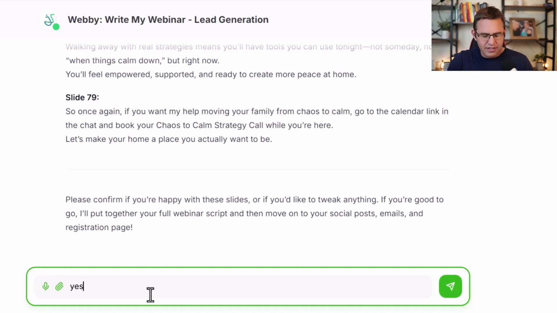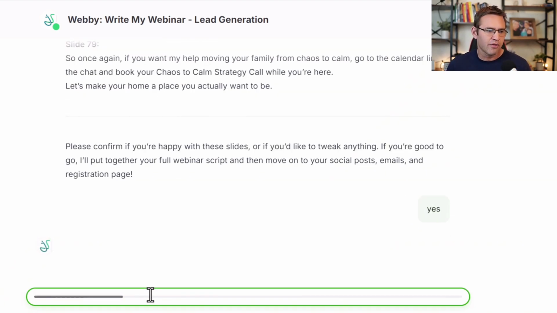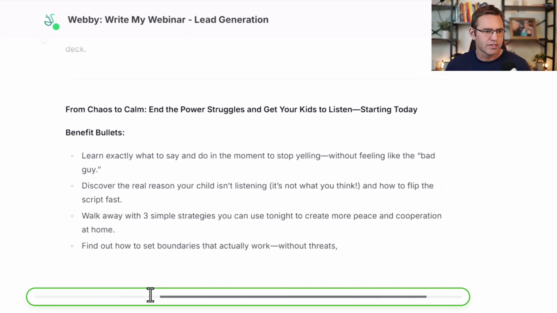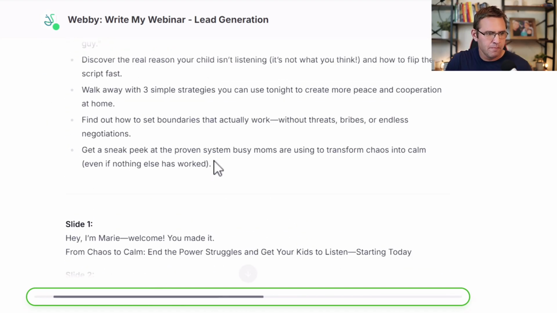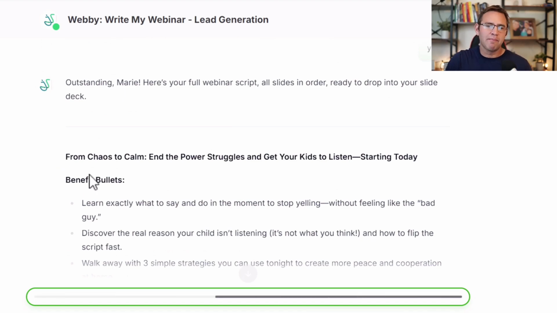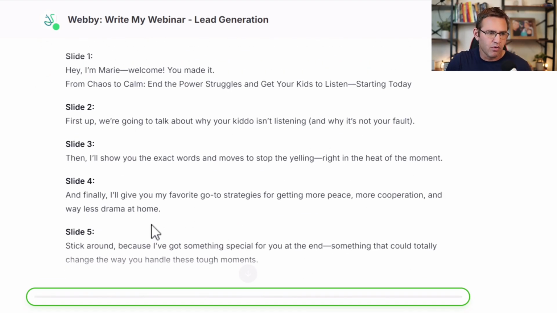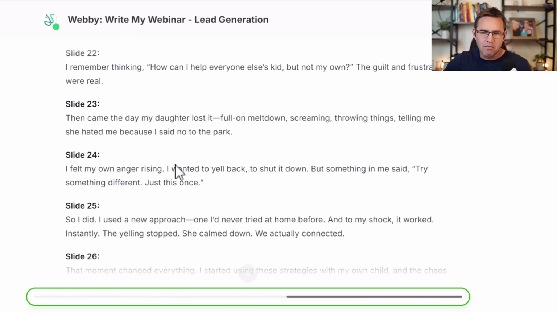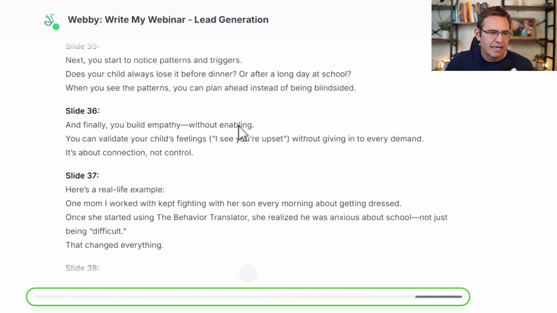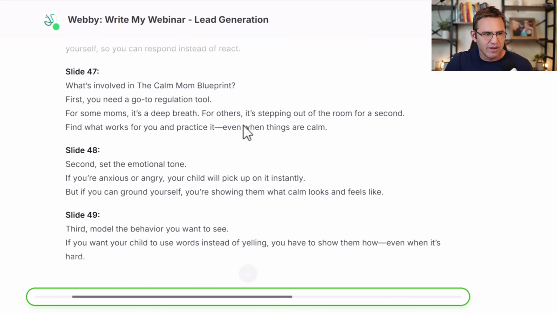Now, the cool thing is Webby will also help you write out other assets for your webinar as well. So it's going to write out that whole script first, though. So it literally is going to give you a copy and paste version of your headline, your bullet points, all of your slides, everything. You can literally just model this over. There's even a slide deck template that models this slide number perfectly, so you can just pull them right over into that. This is a fantastic way to do it.